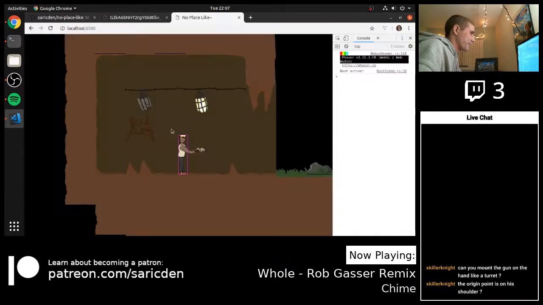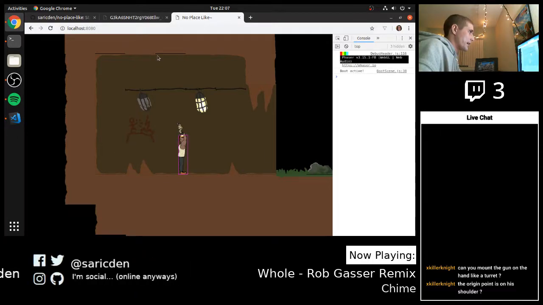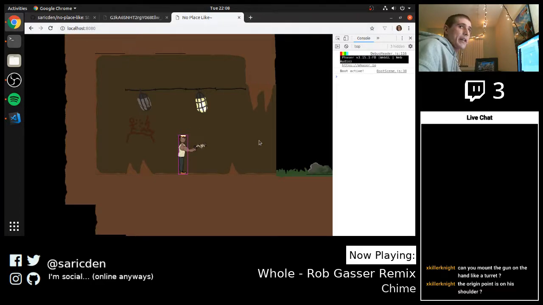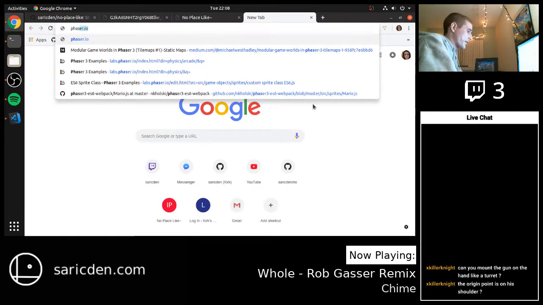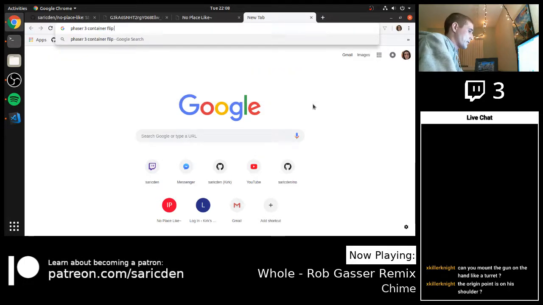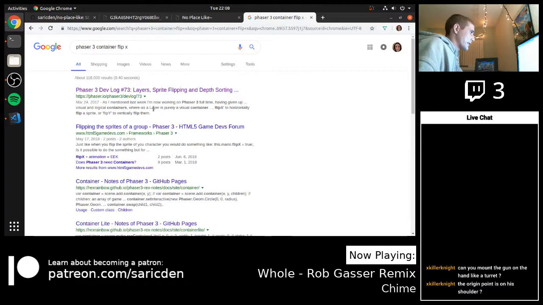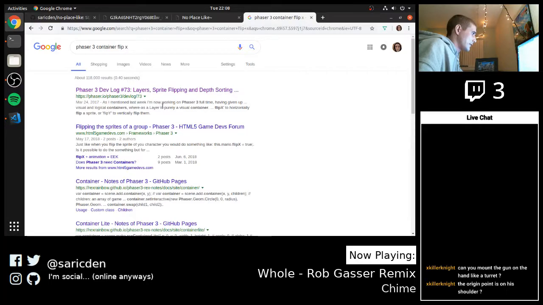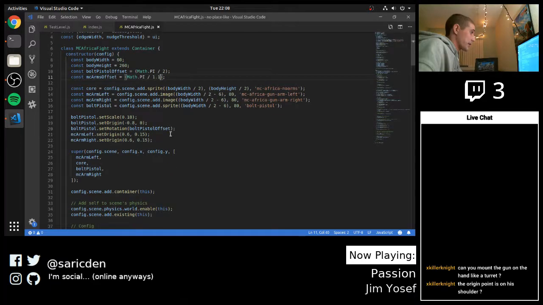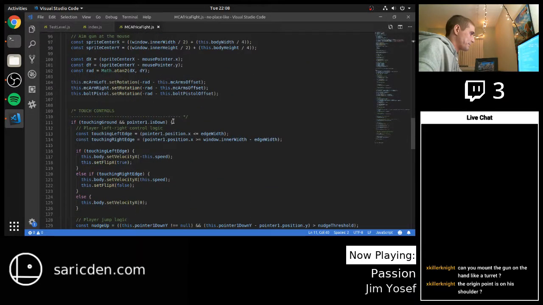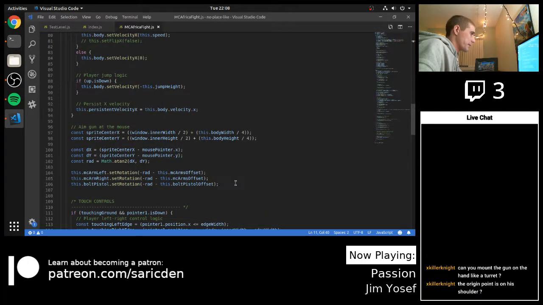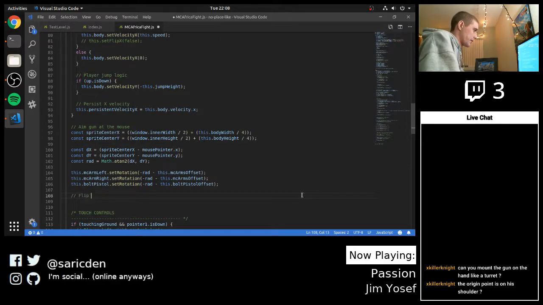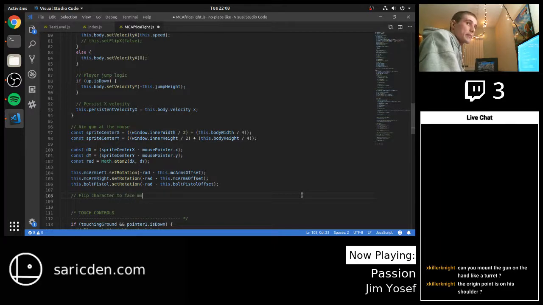Let's see, so I guess let's get it so that he flips around. Now, the thing is, the sprite object has a really handy little flipX function that works really well. However, container doesn't seem to have that, so I'm going to look up what the equivalent for container is. Phaser 3 container flipX. Sprite flipping and depth sorting, not exactly. Why don't we just try flipX and see if it works? Because if it works, then we don't need anything. But now the logic for this is going to be, oh lord, where's our rotational logic? I can't read. Here we go. Aim gun at mouse, and we'll say flip character to face mouse. How about that?